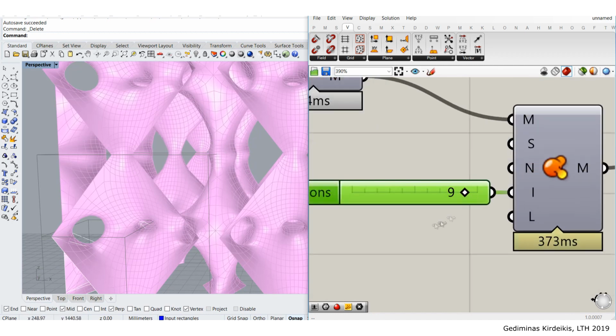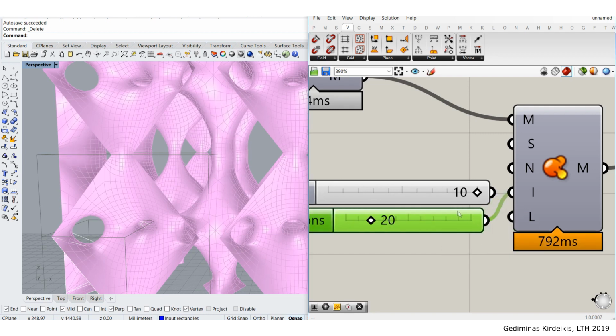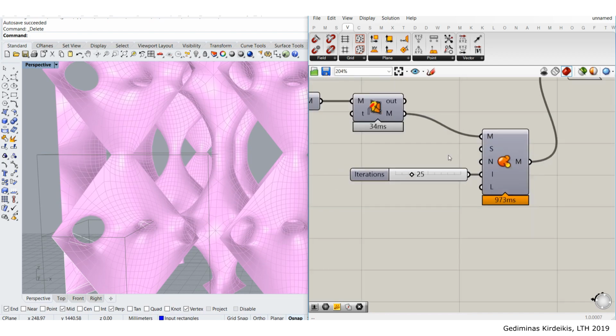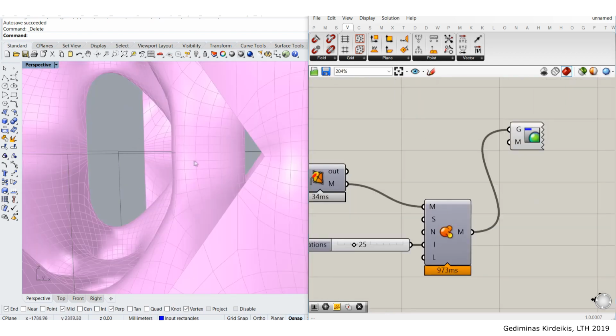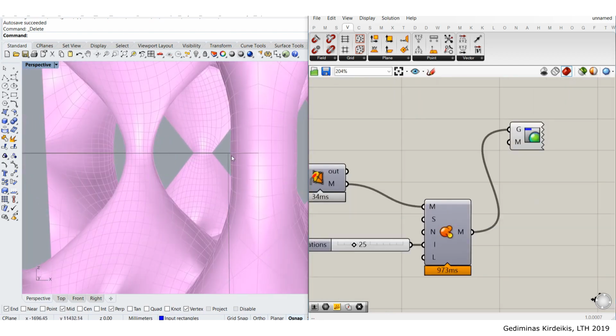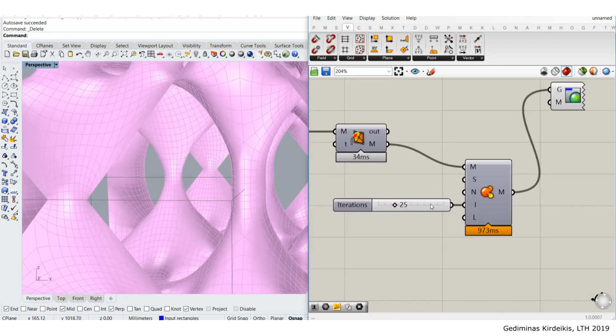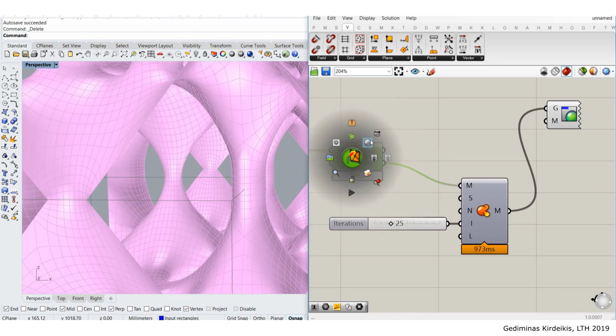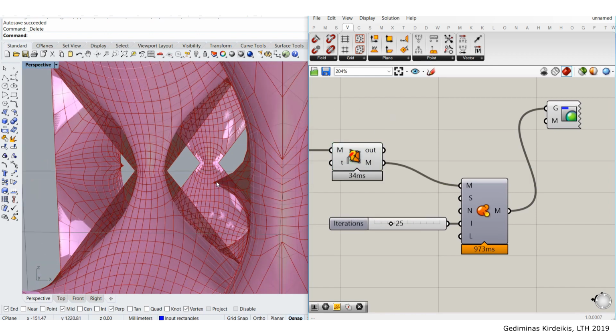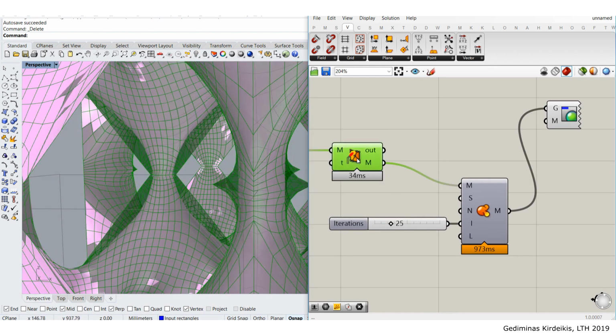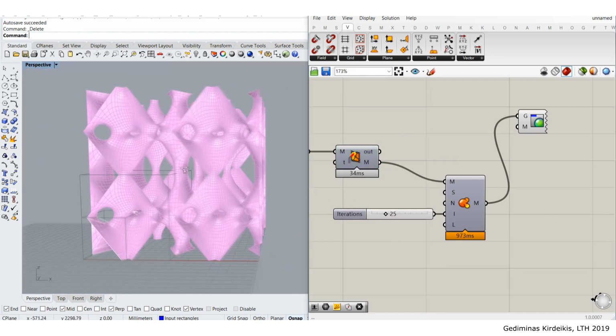So I'm going to go for 20-ish, something like 20, maybe even more, 25. Yeah, that seems okay. So 25 iterations seems to do the trick. You can kind of see the bulge here a little bit, but this is way smoother than the original one, right? So we end up with something like this.